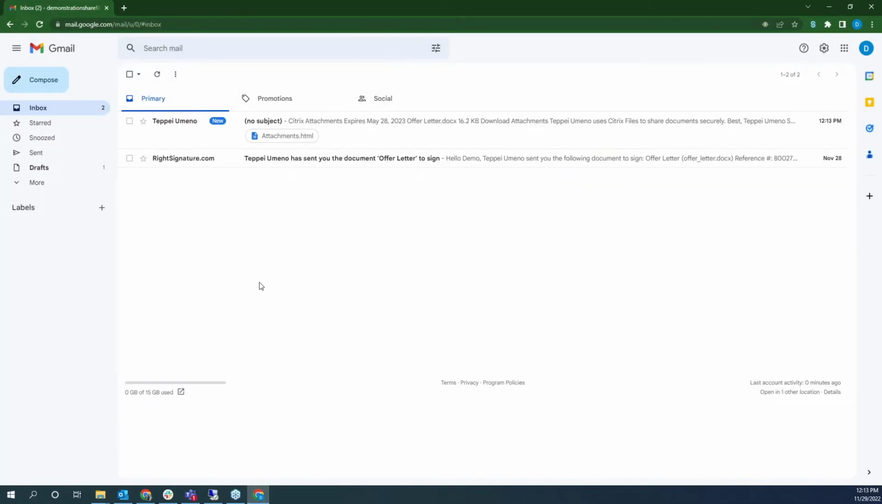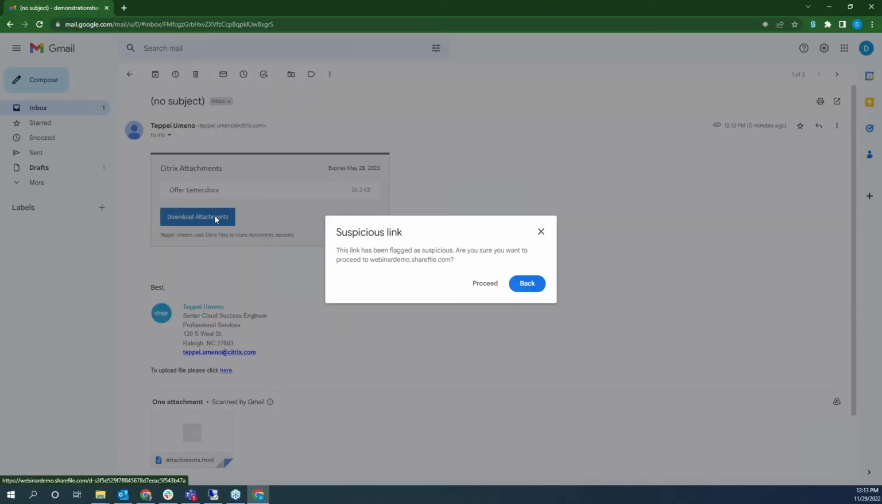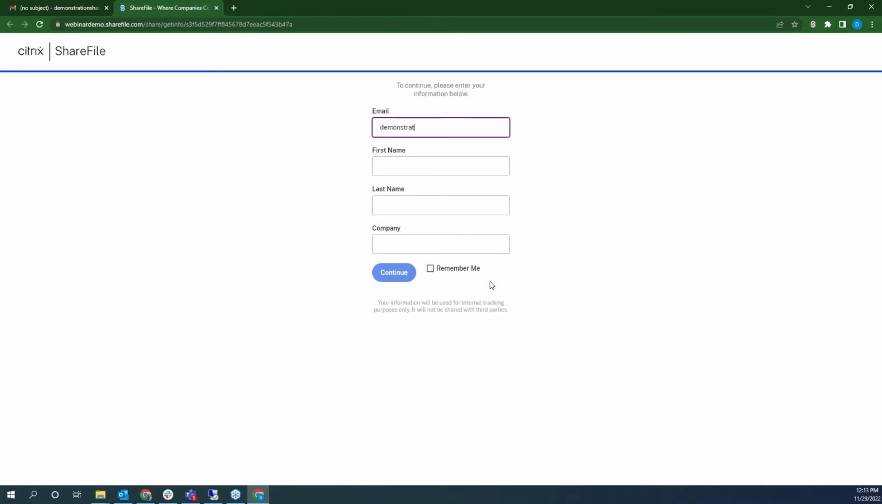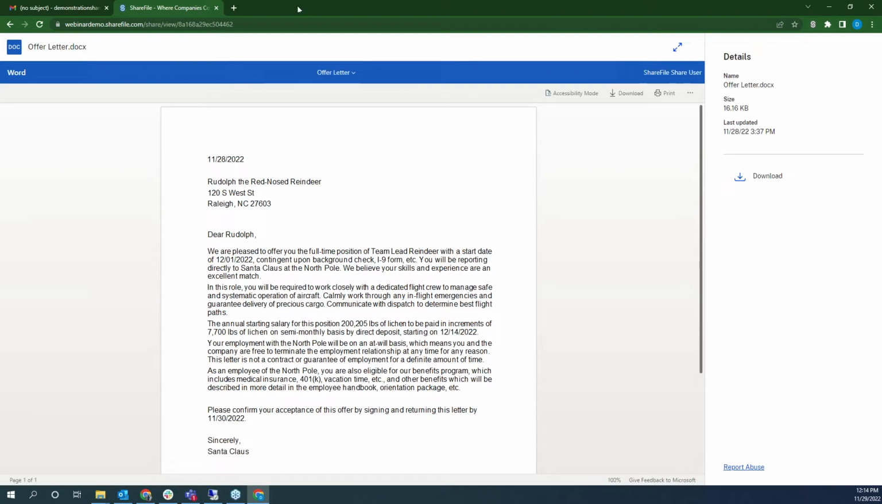So if we go to the Gmail side, you'll see the file I got sent, and I click on it and I proceed. Okay, and then I need to provide my contact information. Let's see, Rudolph. Reindeer. Oh. We know you can really spell Rudolph. Live forever. Yeah. Okay. Yeah, and then so there's my offer letter.